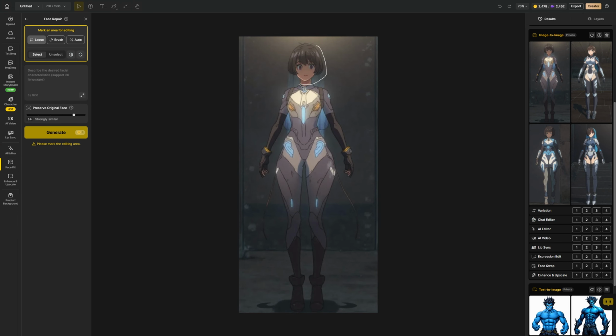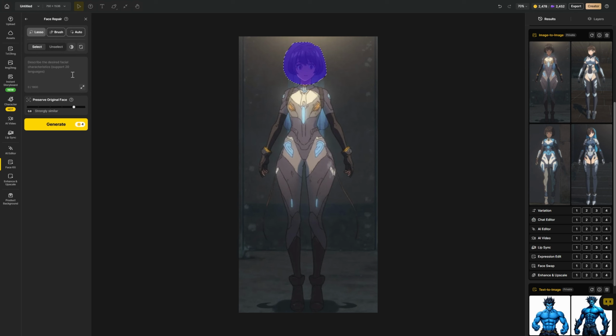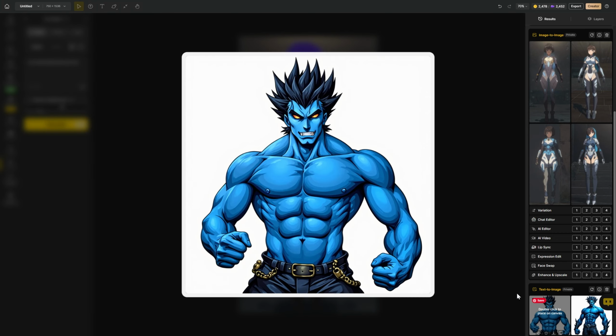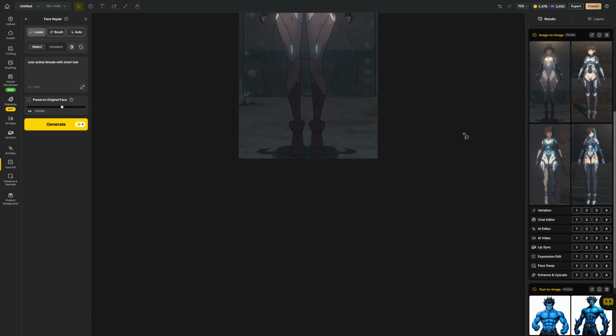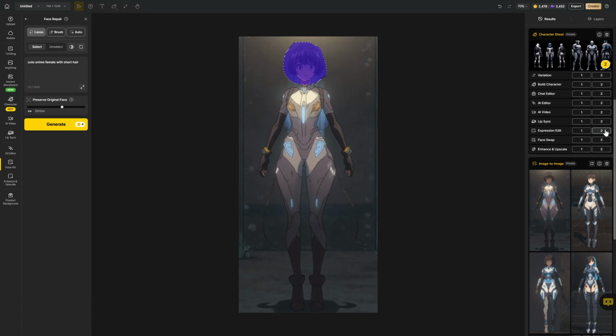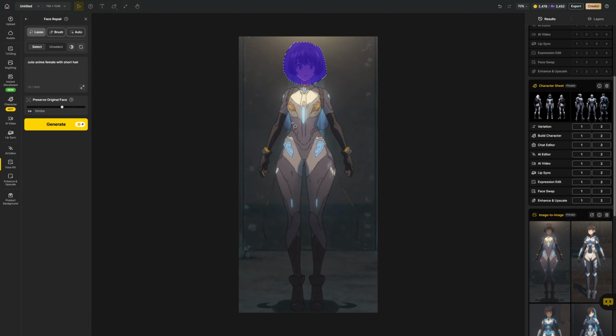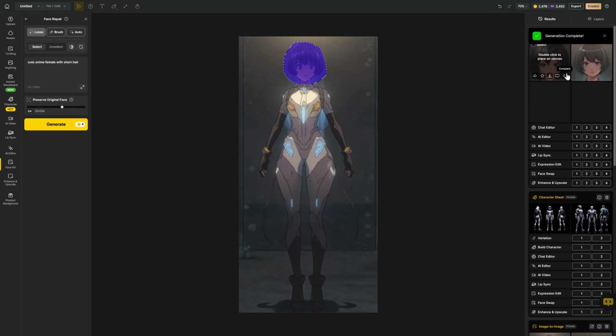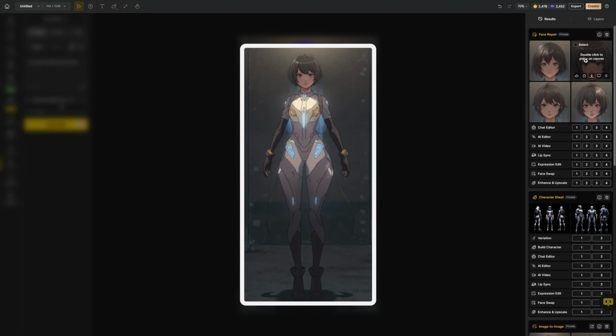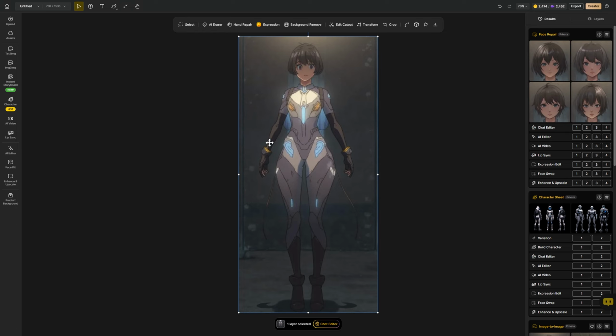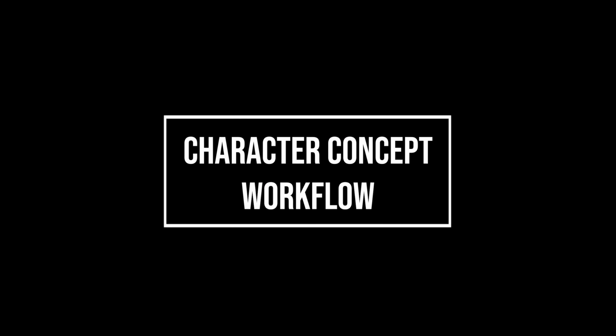I select the face and put something in the middle, click on generate. This will work on any image you've generated, either text to image, or even the character sheet that we've generated. It's just an example. And you can see it generated 4 cute faces for us. The same thing applies to other tools from the AI editor, face kit, or things like that.